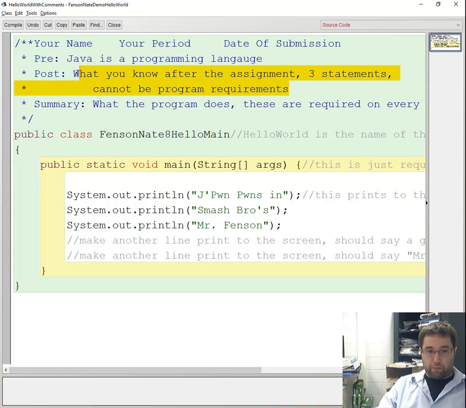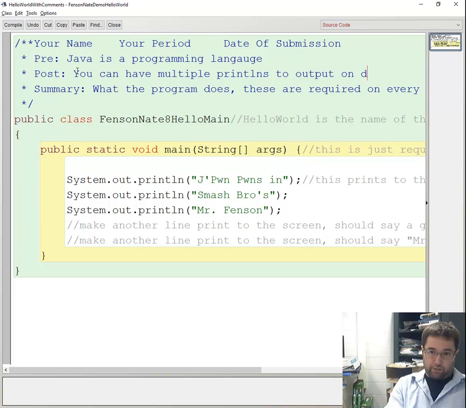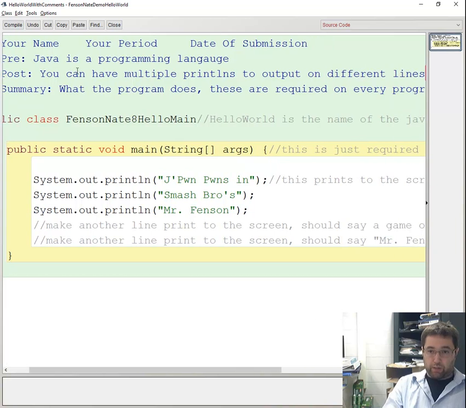The most important thing to me is the post, which means what you learned from doing this assignment. So what I learned from here is you can have multiple print lines to output on different lines. That's pretty cool. That's interesting.